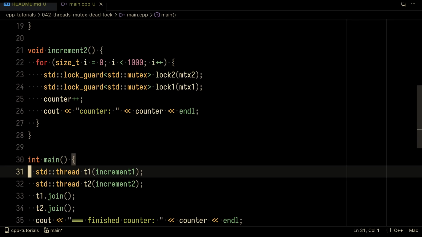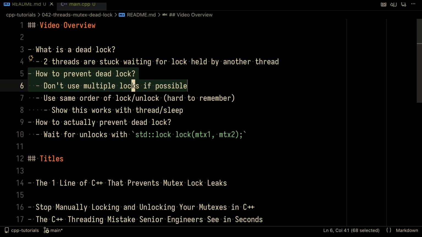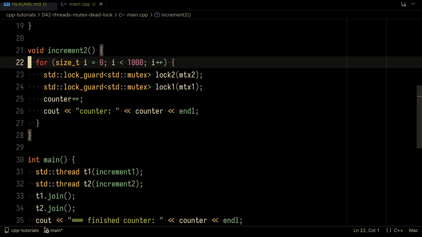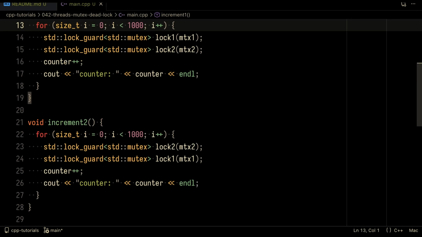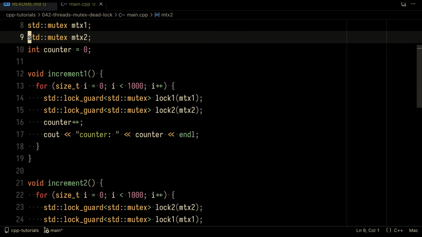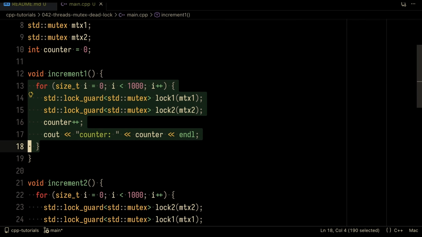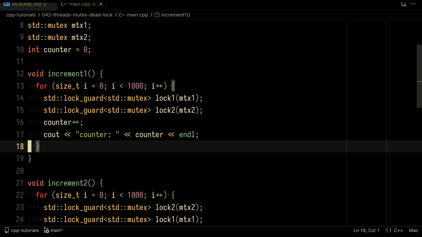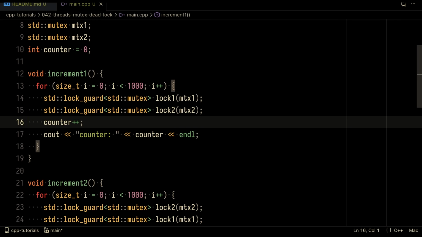And so now the question becomes, what do we do? How do we prevent deadlocks? Well, there are a couple of ways to do this, and the first way would be to not use multiple mutexes. If you just use one mutex, this code can be simplified. This function, there's no need for it to have two mutexes because it's a very simple function. And essentially just use one mutex.